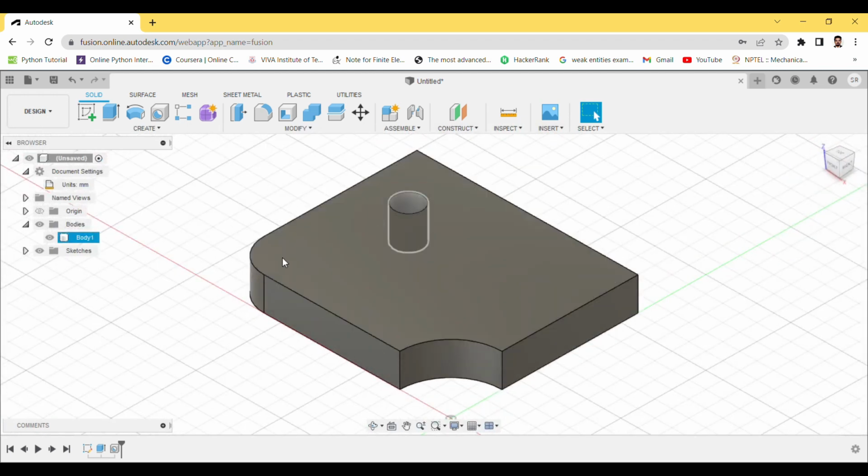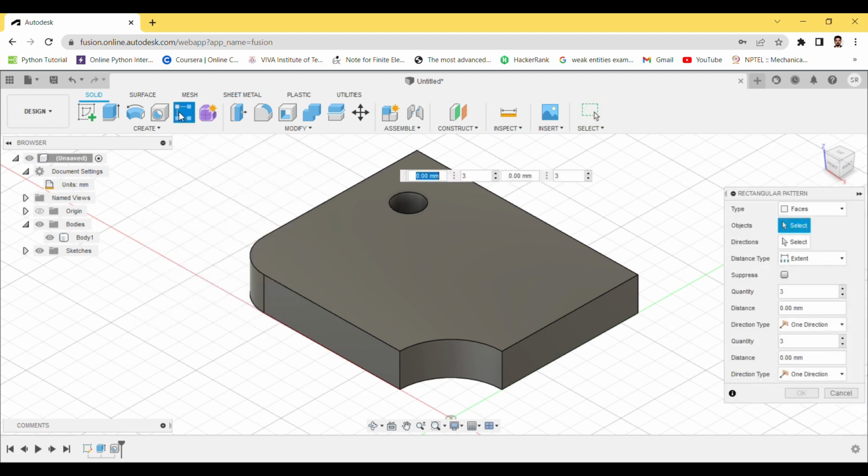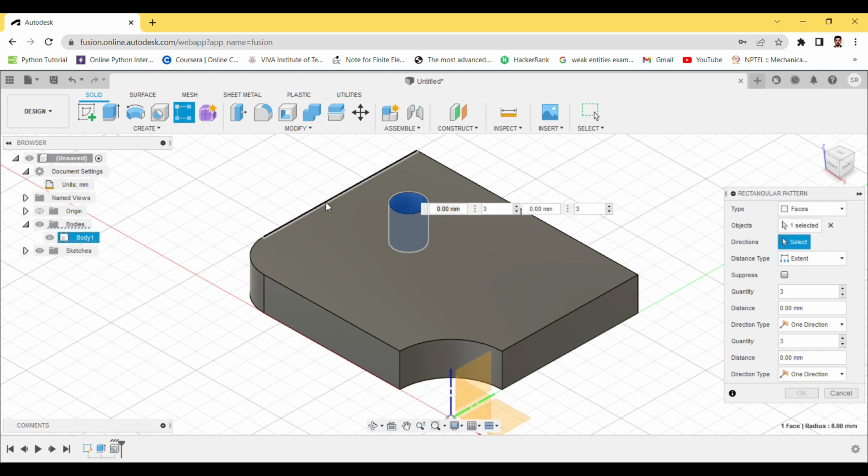Now I want two more holes of the same size, same hole depth. So I'm going to use the pattern option. Here in solid you can see the option of rectangular pattern. So I will select that. Now it is asking me the object to be patterned. So I will select this hole. Then it is asking me the direction in which I need to create the pattern. So I will select the direction along this edge.